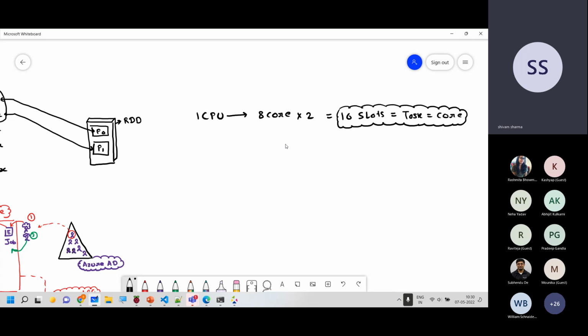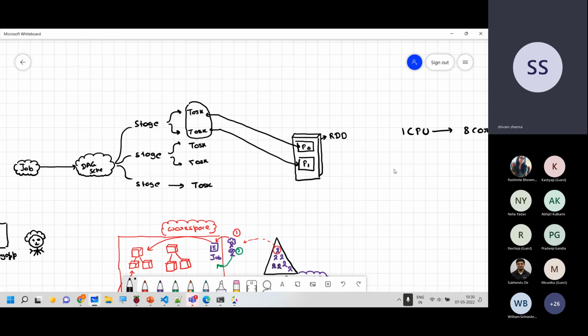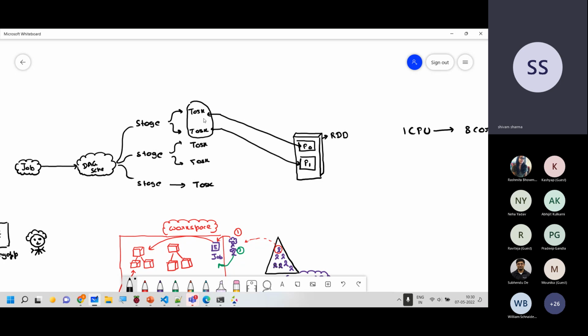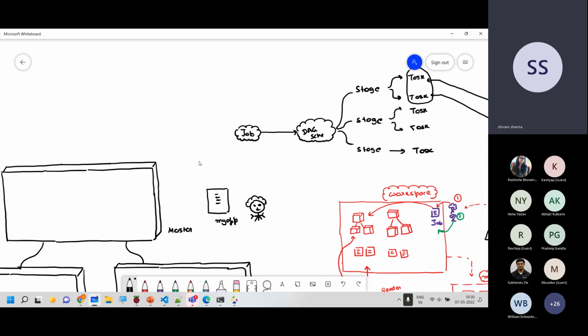So go and check it first. So now, for example, if this is my configuration, I can have 16 slots. I can run 16 tasks over there, or I have 16 cores, one for one task. So how many can I run over here? Like this, 16 at one point in time.